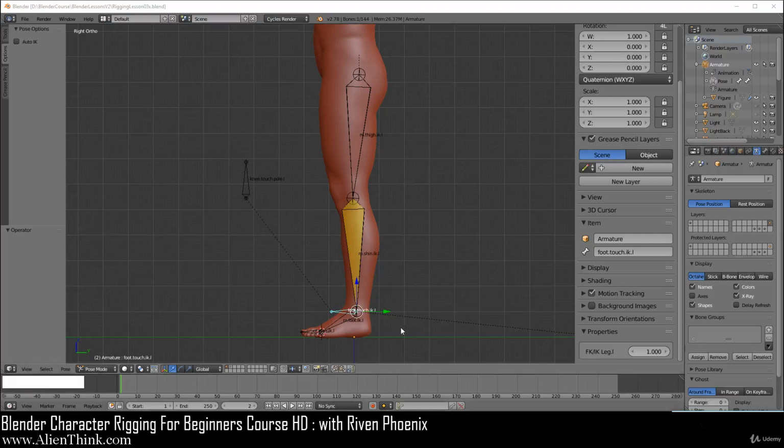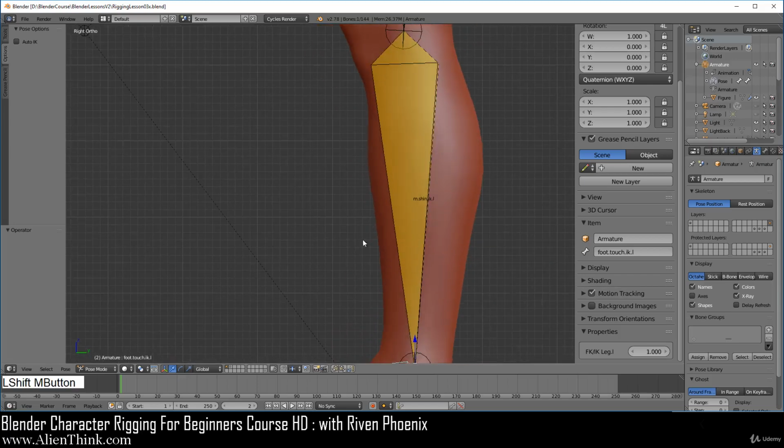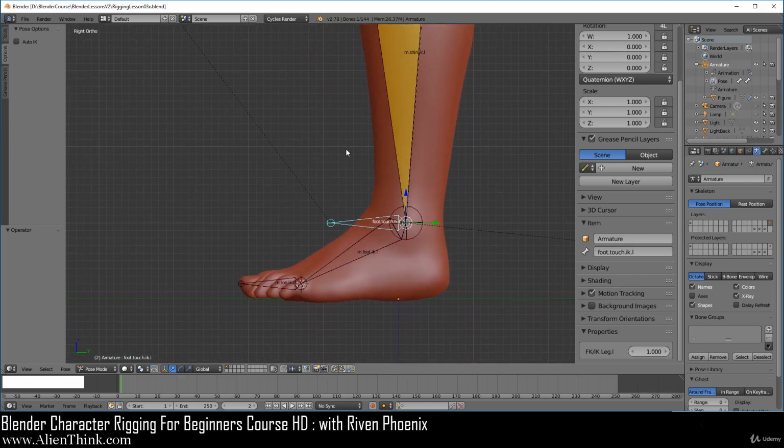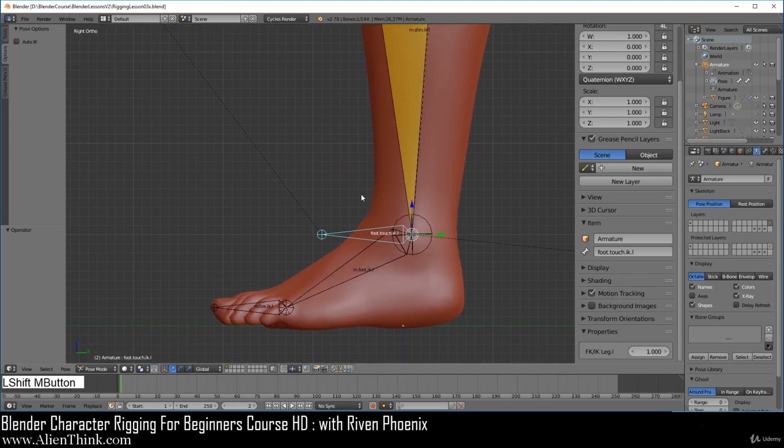Okay, so what we're going to do now is build the foot roll rig. So go ahead and zoom in, do Shift + middle mouse button, and bring the shin and foot into focus. Now this is going to get a bit technical.